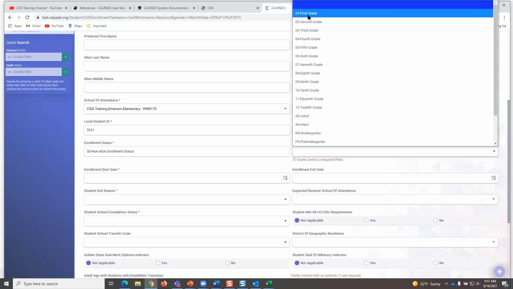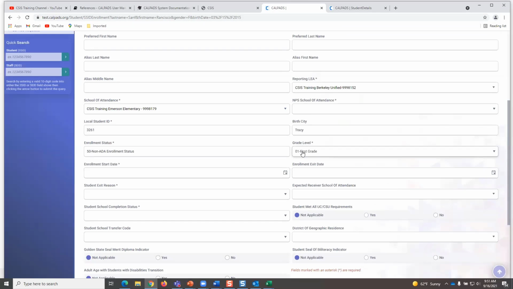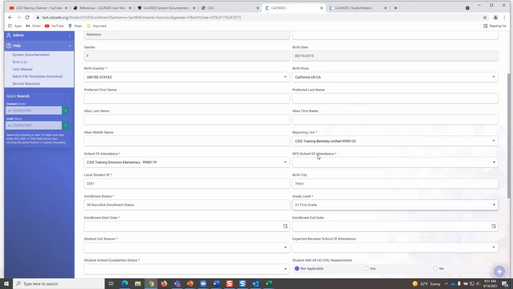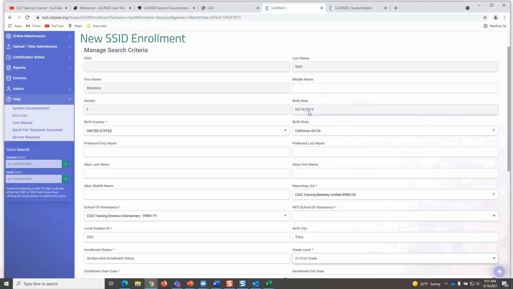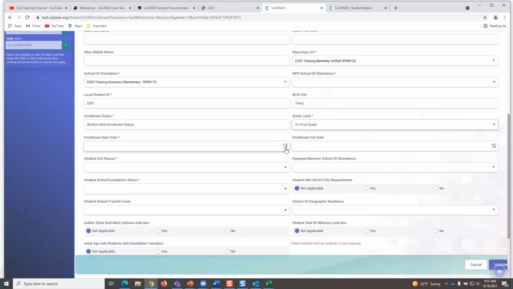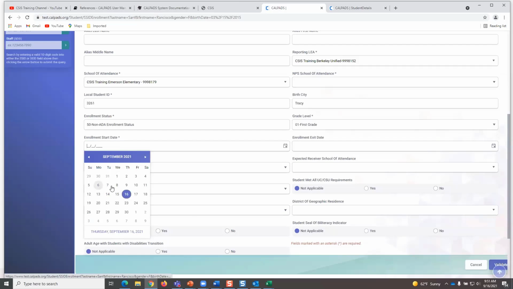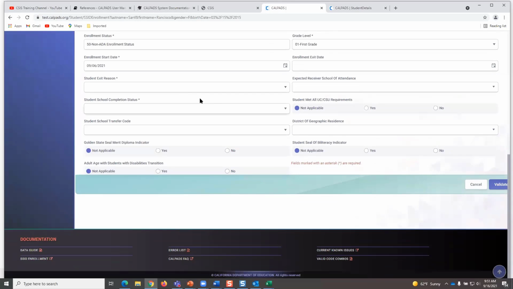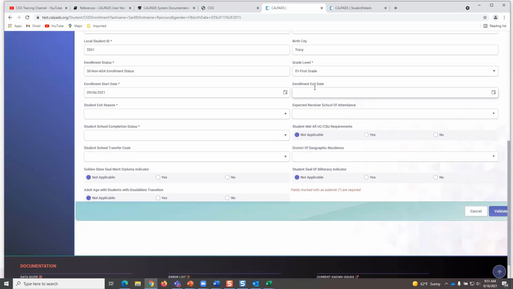Let's pick a grade level for this student. The student was born in 2015, so we have, yeah, first grade. All right, and then enrollment start date. Let's just pick the 6th. And so we have other fields here, right? The enrollment exit date. I'm enrolling students, so I don't need an exit date. If I had an exit date, the exit reason would be required. Again, we're not exiting the student.